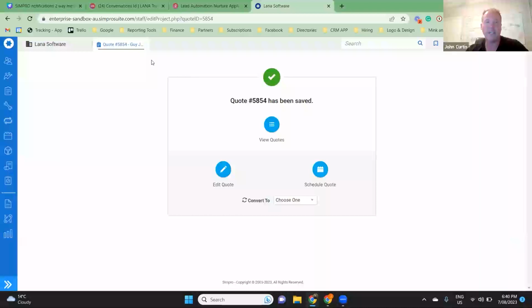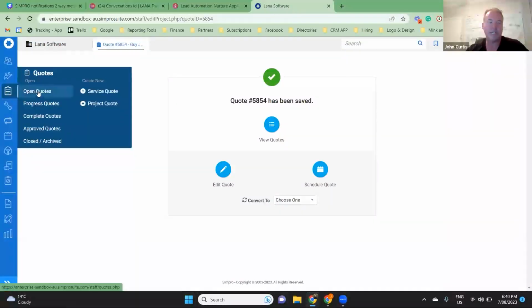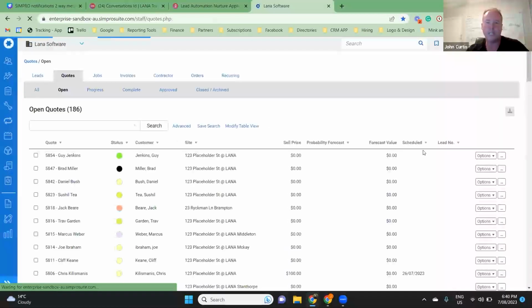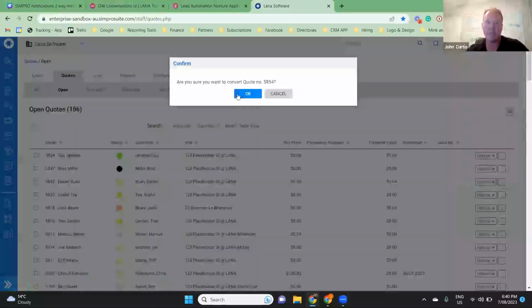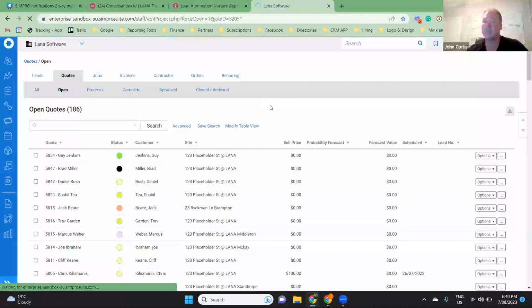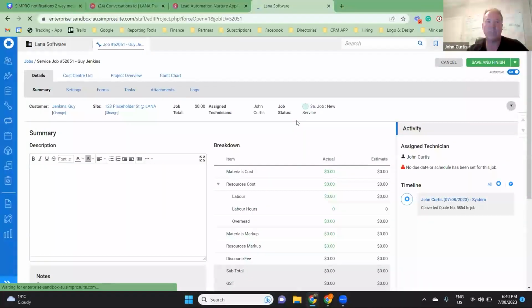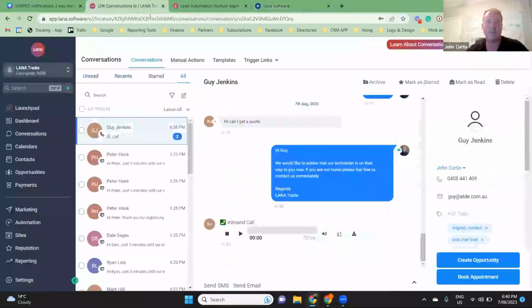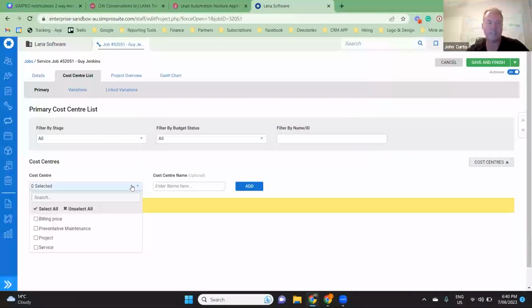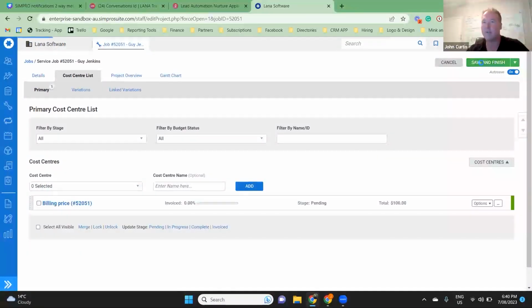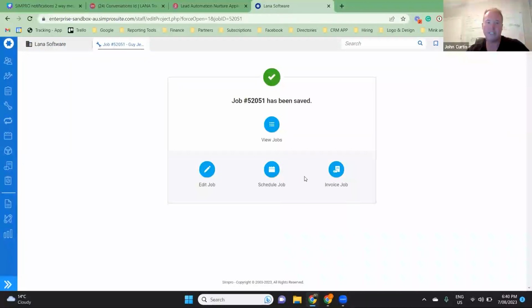And again, if you do convert the quote into a job, it will track all the status changes of the job as well. One of the other major ones, sorry, has that conversation come through yet? It will in a moment. So the other one that people really tend to like is once you've applied a cost center, which I'll do my best to look like I know what I'm doing within the cost centers.